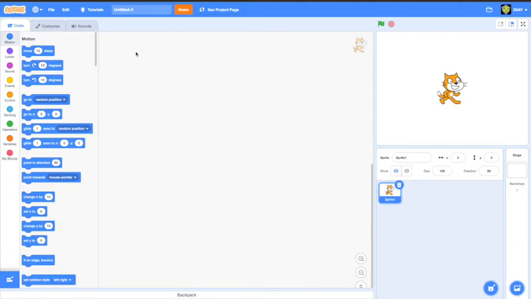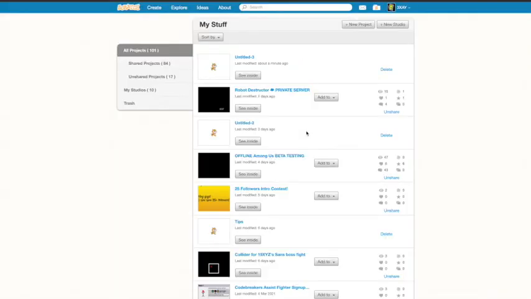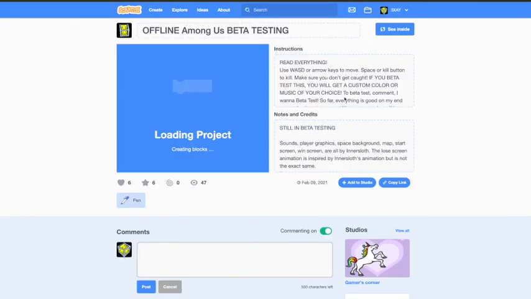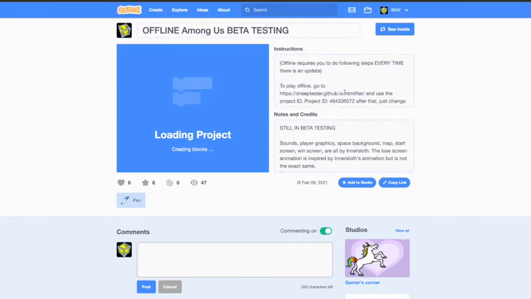Now, this is great and all, but this also causes a little lag, because there's still chances for lag when you're using an offline editor. So if you just want to play a Scratch game offline, then there are ways to do that. So I actually have an Among Us game. I'll put it down in the description. In the description, I tell you how to do it and play offline.